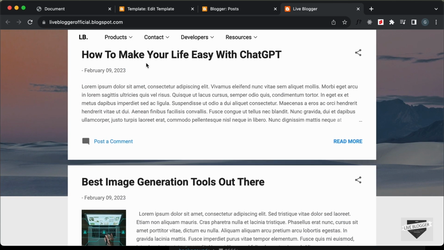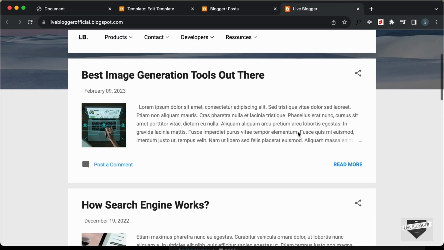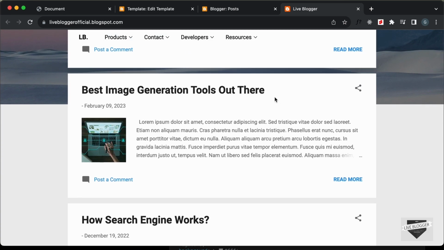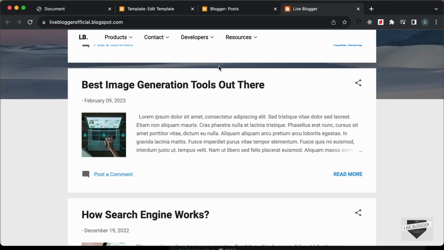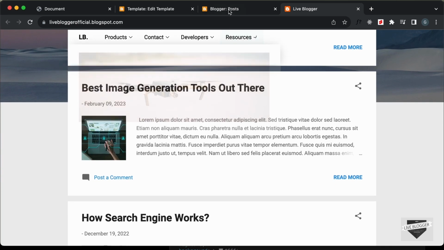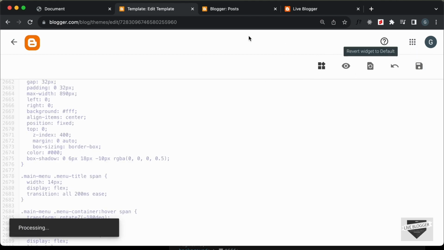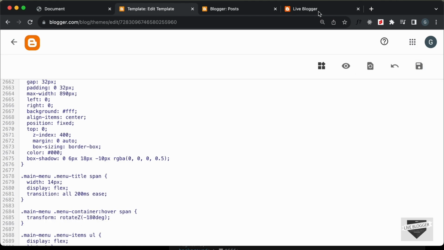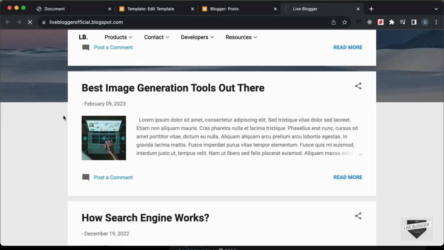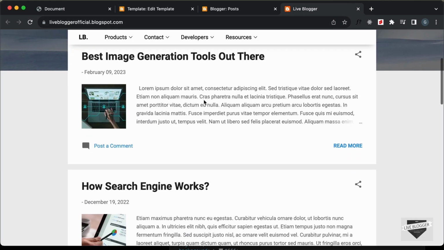Now let's also add a box shadow. So if you scroll down here, we can see that we don't have any separation between the nav menu and the content. So let's add a box shadow. Here I'll just type box shadow, and let's set the values to 0, 6 pixels, 18 pixels, negative 10 pixels, RGBA 0, 0, 0, and 0.5. And now let's save this. And let's go back to our website and reload this page. And now we can see we have this box shadow.